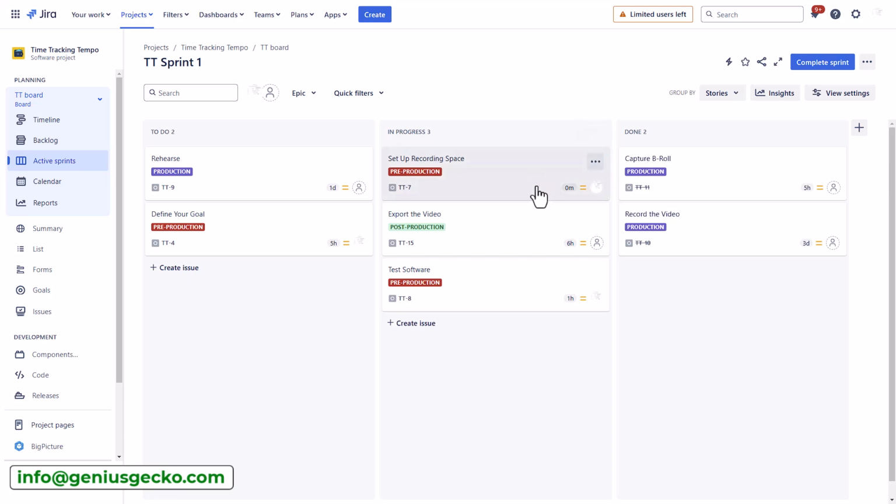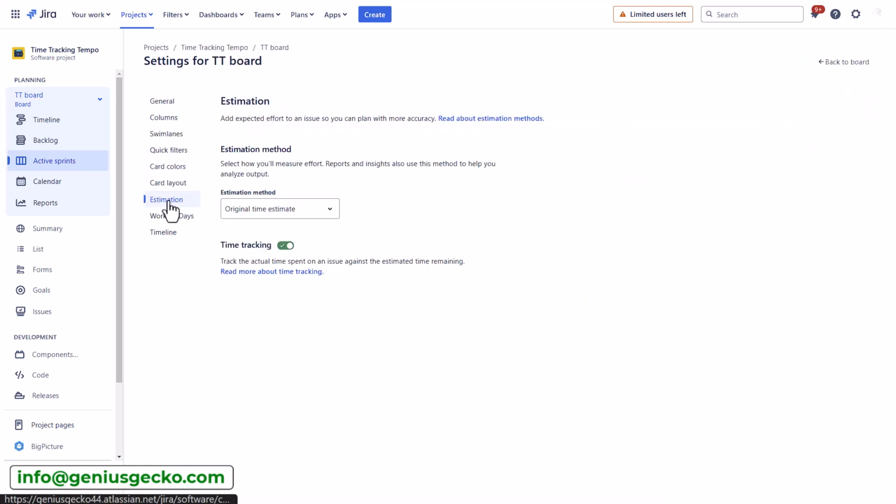Now, if you don't see time tracking estimates here, if you want to change that, go to the configuration of the board and select the estimation method as original time estimate.